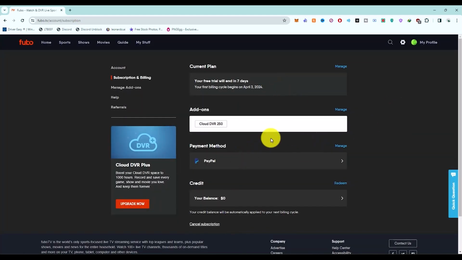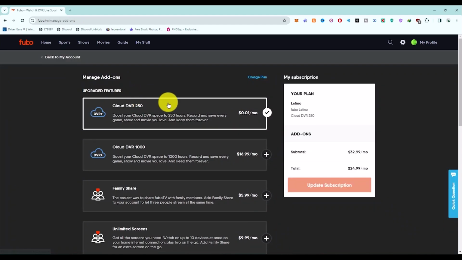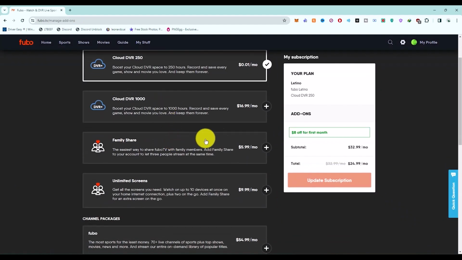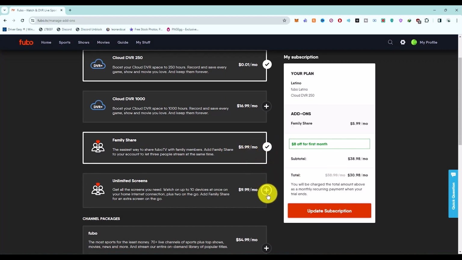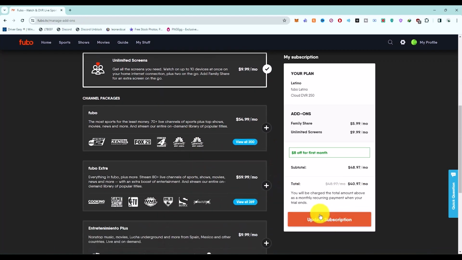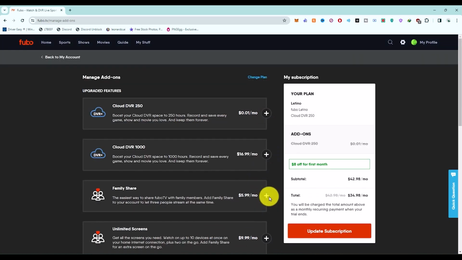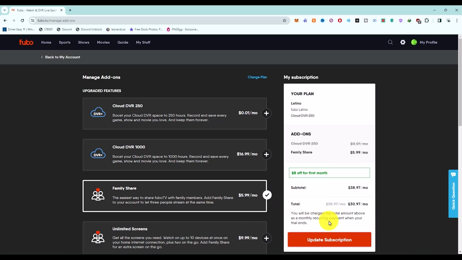Now once you have a payment method right over here, you just need to go to the section of manage add-ons. And right over here, just simply choose whatever section you want to buy, as you can see right over here. And then just click on update subscription right over here. And once you do that, the subscription pack will be updated and the funds will be deducted from the next month. So that's it.